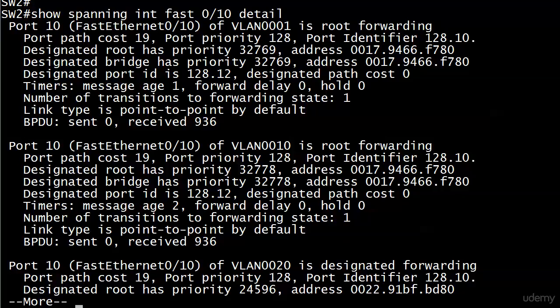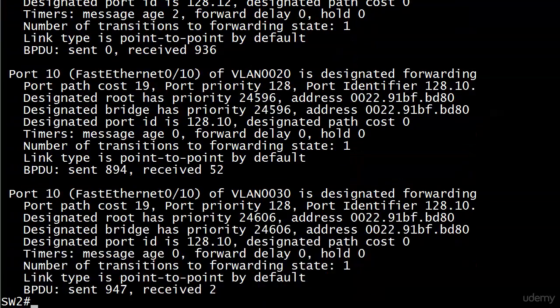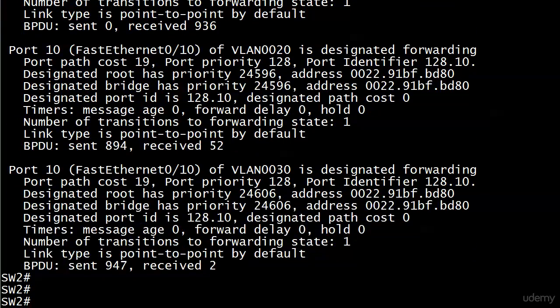And you're also getting it for each VLAN because right now Fast Ethernet 10 is trunking. So you get all kinds of information here as far as the designated root and the designated bridge, etc. We just keep going on from there. And again, that may be too much information for you. It also shows the BPDUs that have been sent and received. So all interesting stuff there.